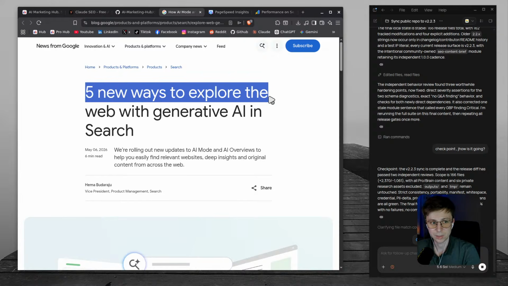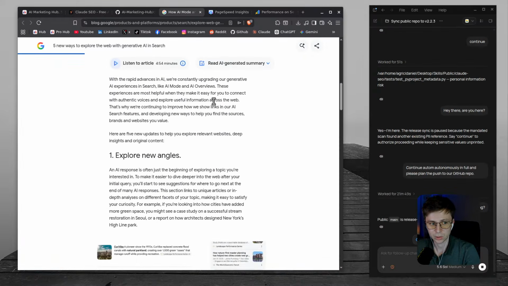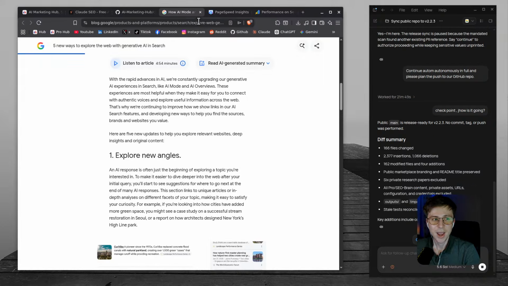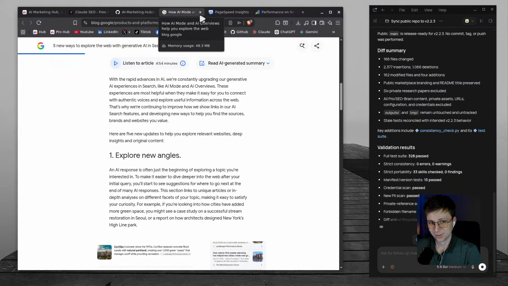5 new ways, by the way, to explore the web with generative AI search. You can also check it out there online. Guys, oops, checkpoint.